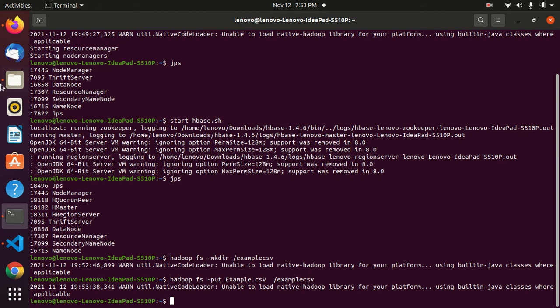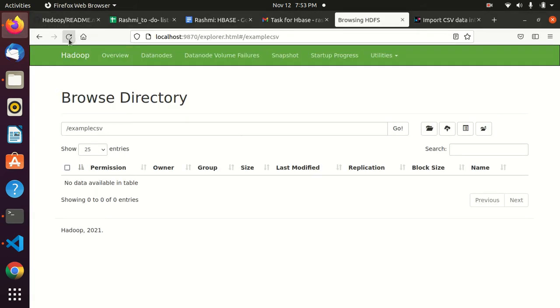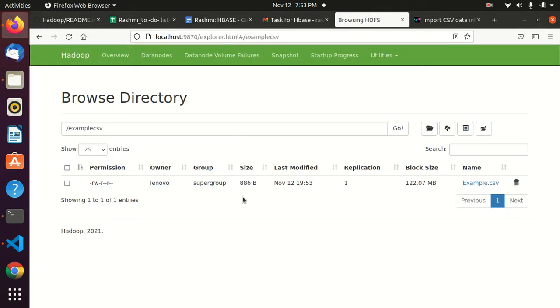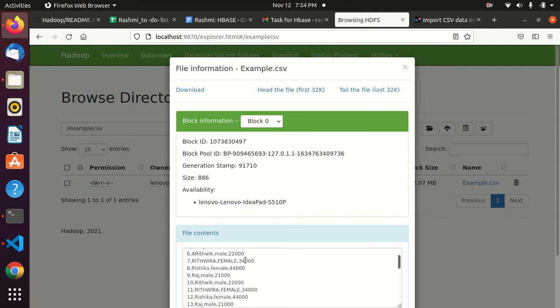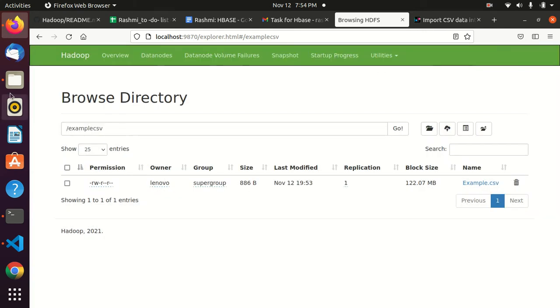So let's go and see that our file got created in example CSV, and we have the data. Let's check it out. This is our CSV file which got stored, and we have the data in it. Now we will close it. We successfully shifted our CSV file from the local system to our Hadoop server. Now we need to import this CSV file into our HBase.